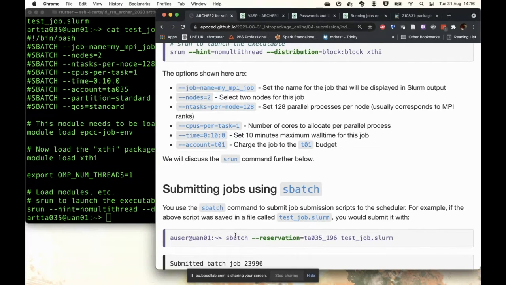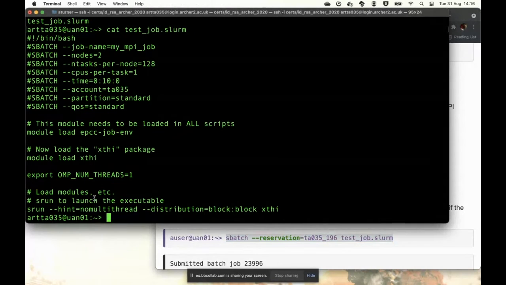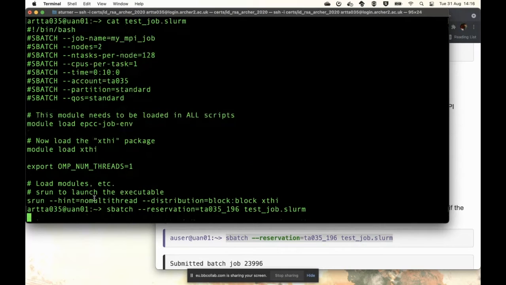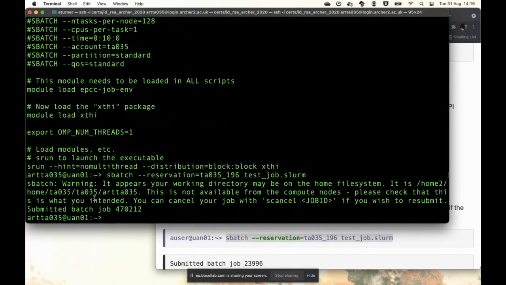But we're going to use this sbatch command with this reservation TO035196, and my script is indeed called testjob.slurm, so I can just copy and paste that command hopefully into there. I'm very lazy and I get bored of typing, so I tend to use copy and paste quite a lot. So let me try submitting that and see what happens. Okay, so this is the error you get from the submission system if you're trying to submit from home rather than work. And it gives you a warning.